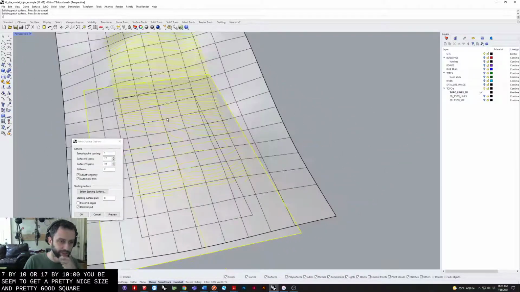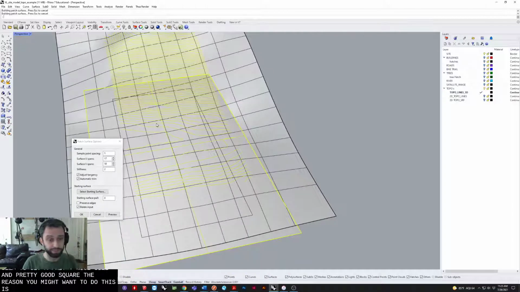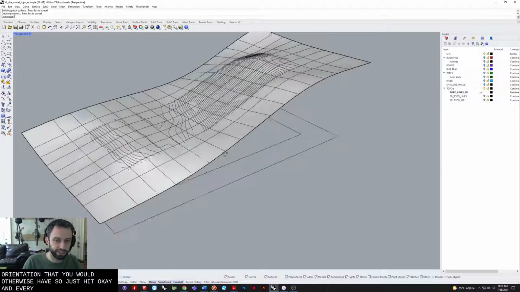The reason you might want to do this is when you're adjusting and pulling points, they're going to be now in reference to the orientation of the grid of the site, as opposed to that sort of randomized orientation that you would otherwise have. Okay. So just hit OK, and everything else applies the same.